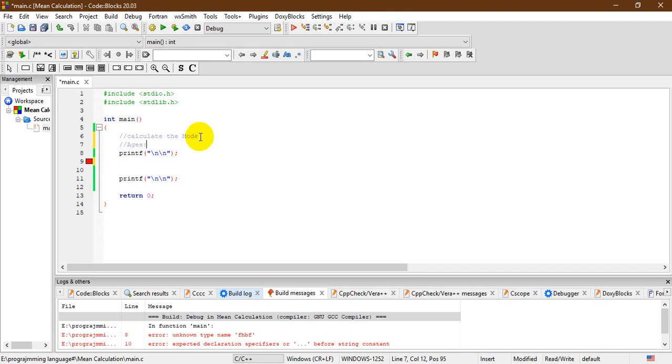Now, with the variable ages, we can have 12 years, 13 years, 8 years, 9 years, 12 years, 12 years, 13 years, 9 years. You see that in this case, the mode will be the age which occurred the most number of times, in this case 12 years.